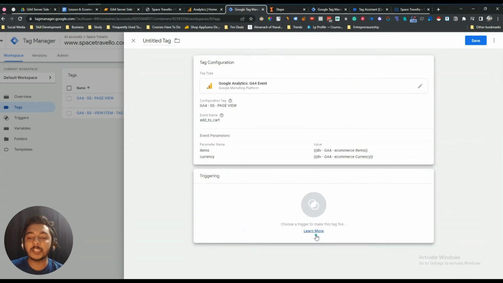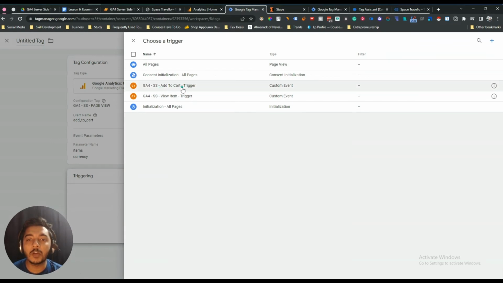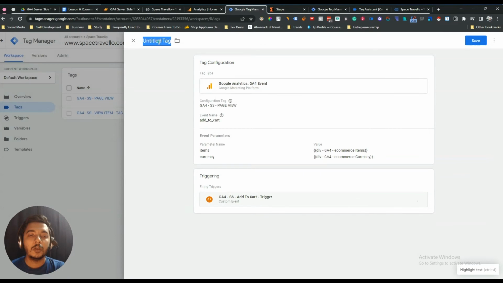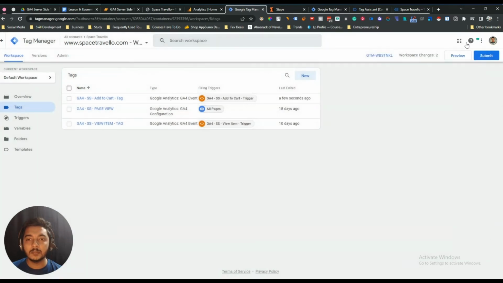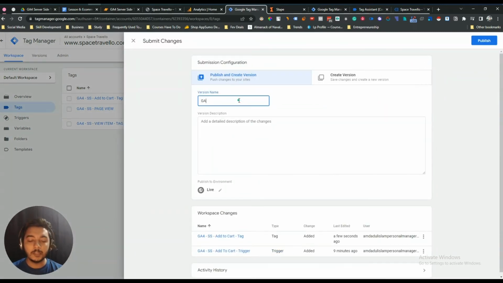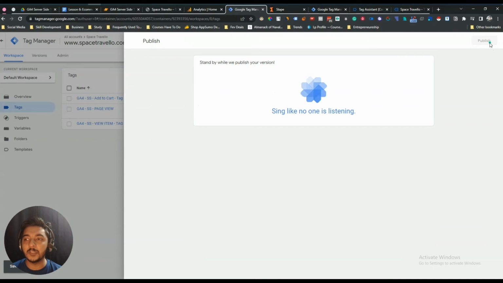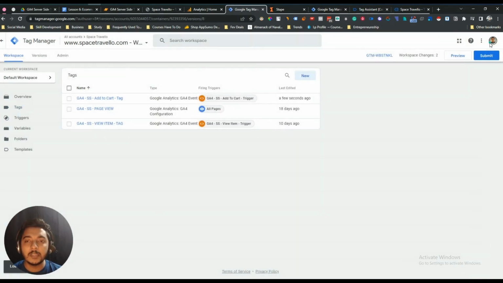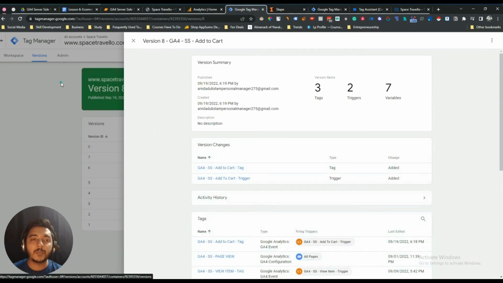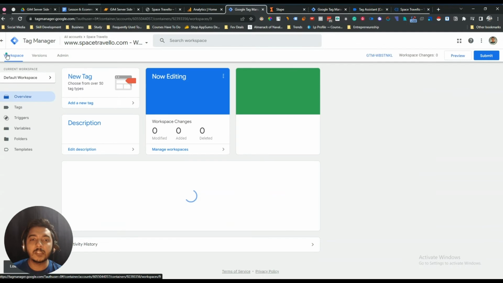After that, we have to set up one trigger. Just click here trigger, and from here select the add to cart option, and then here give a name of your tag. Let's say the name is GA4 server side, then add to cart, then tag, and then just save it. So our tag and trigger has been set up. Now we have to submit it. Let's say the name is GA4 server side add to cart, and then just publish it. So we have done, guys. In this way, you have to set up the GA4 server side add to cart event basically. I hope you get idea. In this way, you have to do these things.